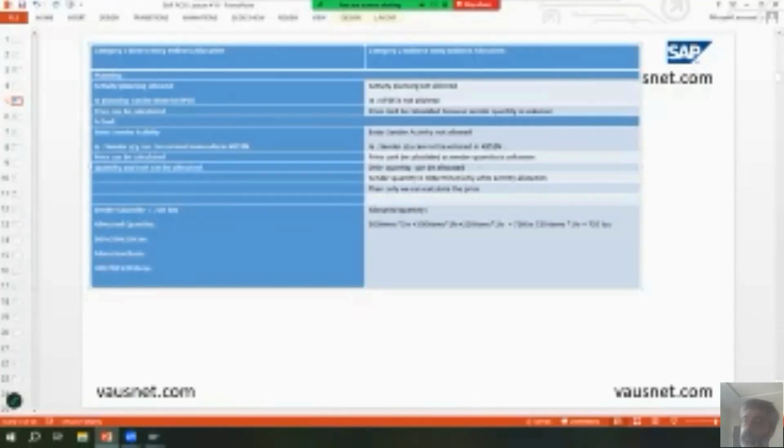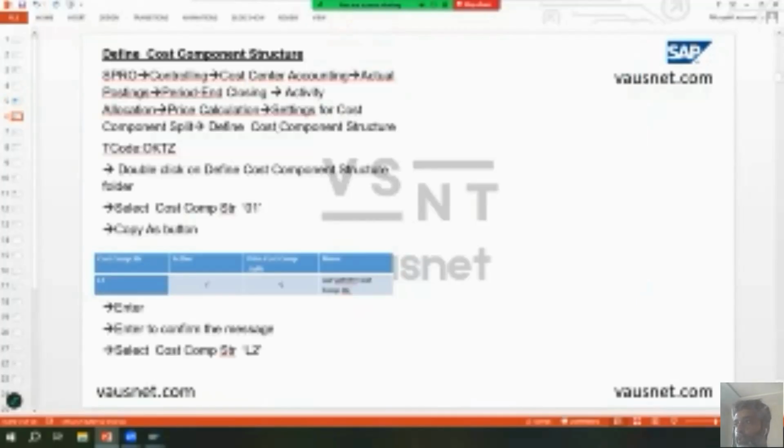One is direct entry, one is indirect. Simply said, in category 3 you can enter your planned quantity, but in category 2 you're not allowed to enter your planned activity quantity. It's only after actual is received. Controlling cost and account, actual posting period, closing activity allocation.